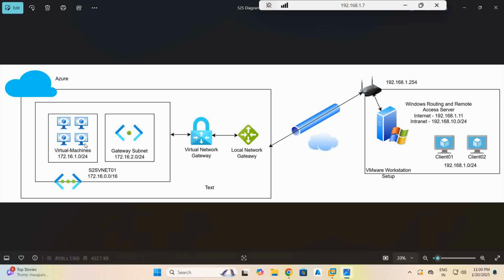Then we need to create virtual machines in Azure, then the gateway subnet, then the virtual network gateway, and the local network gateway. So let's create all these components.